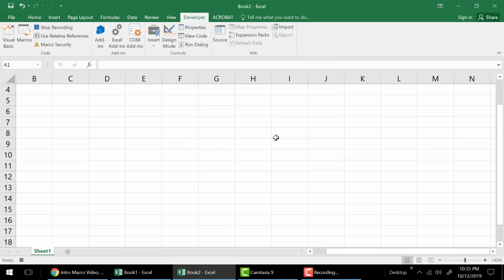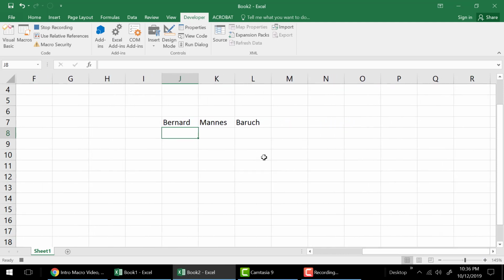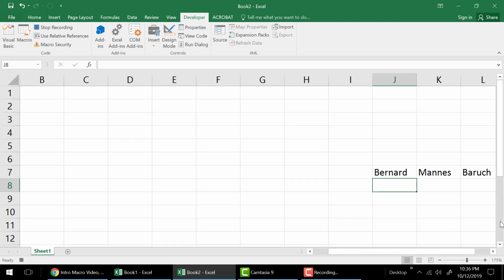We click OK. At this time, everything we do is being recorded. In fact, the Stop Recording button is now being shown. We're going to go to cell J7, and we're going to type in Bernard. We're going to go to K7, type in Manus, and we're going to go to L7 and type in Baruch. We hit enter, and we are back to J8.